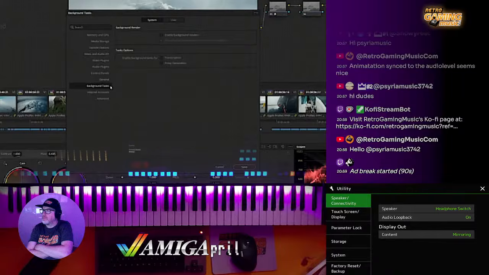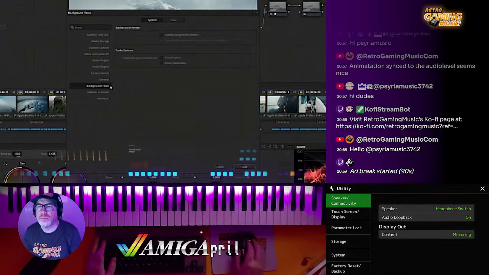Background rendering can now be enabled for a variety of actions, allowing you to continue working on your projects while data is being processed. Open Preferences and go to System, Background Tasks to enable background rendering operations when using the Quick Export panel or the Deliver page. You can opt to pause rendering when actively working on your project to ensure uninterrupted playback. And you can designate text transcription and proxy generation as background tasks.